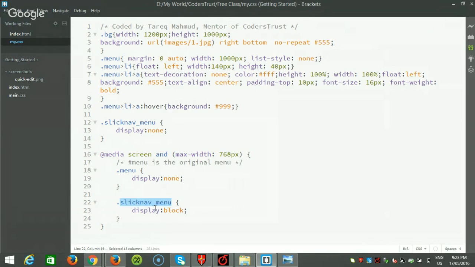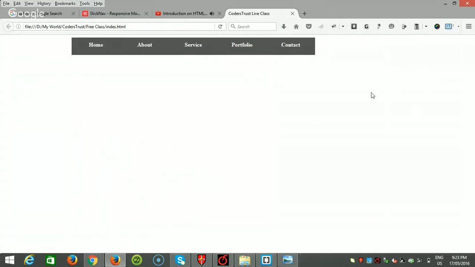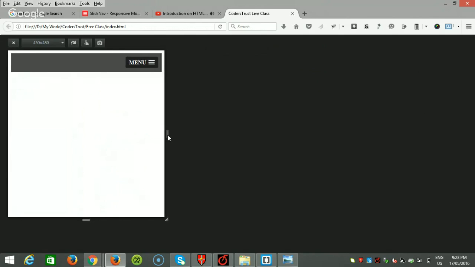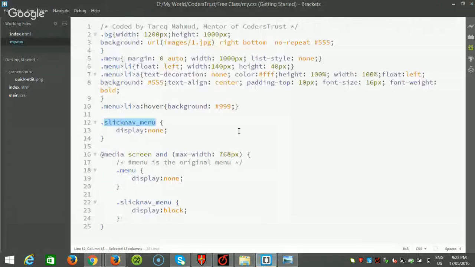That means the Slickness menu, which we have used as a plugin, will be displayed, and our regular menu, which we have created, will not be displayed. So normally, Slickness is displayed now. Normally means now the Slickness is displaying just for the mobile. That's it, it is now displaying for mobile or iPad. Also, you can change the value.